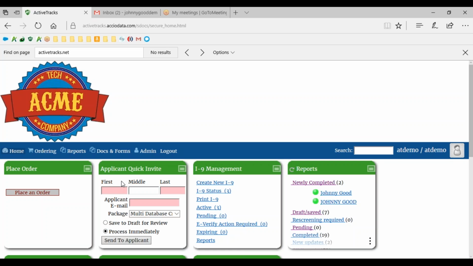The Applicant Quick Invite is perfect for a situation where you don't have your applicant's written consent in hand to run the background check, or that potential applicant is remote, or you simply, as a company, don't want to be trading paper back and forth that may have sensitive information on it, and you wish to have all that handled electronically.